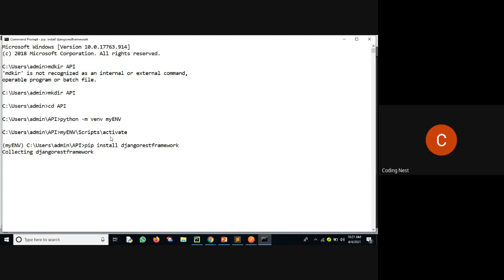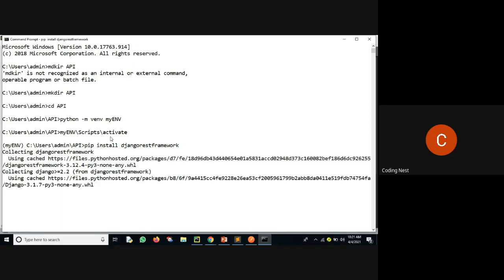Yeah, so let's wait. I think it is going to install Django as well, which is required, along with other modules and packages as well. Let me know if anyone has any questions.